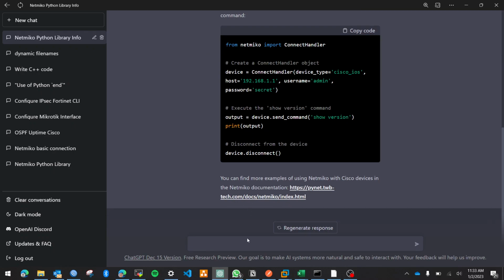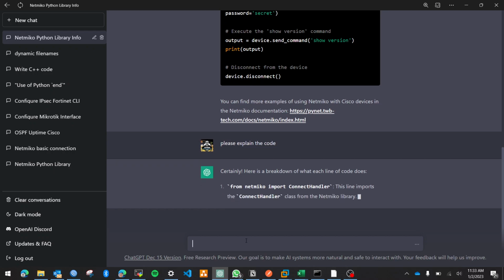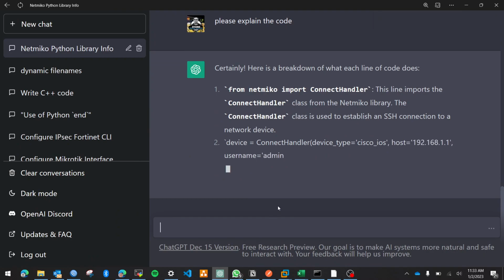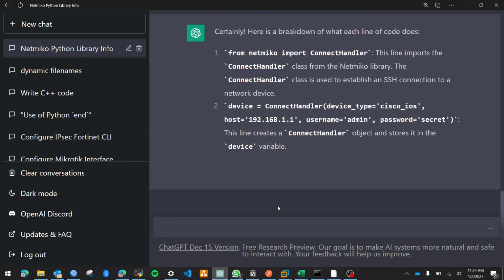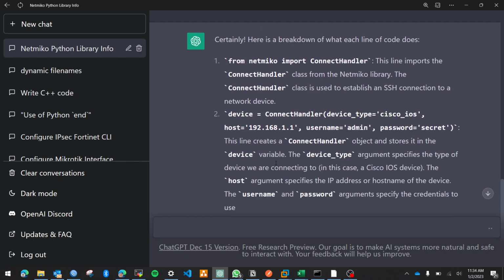So what I can do is tell the AI, please explain the code. I haven't really tried this. This is new. I'm just trying to see the response I'll get from the AI. Okay. So now you see the magic the AI is doing. It's trying to explain every bit of the code that we used over here. So you can see it clearly. It's trying to explain everything.